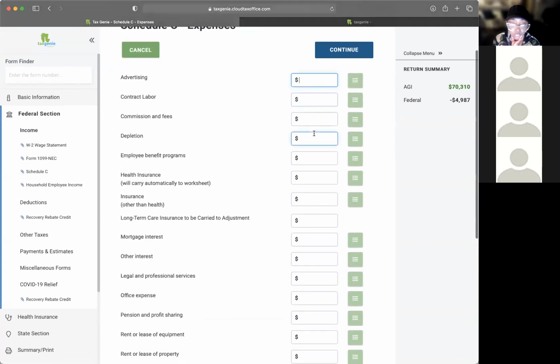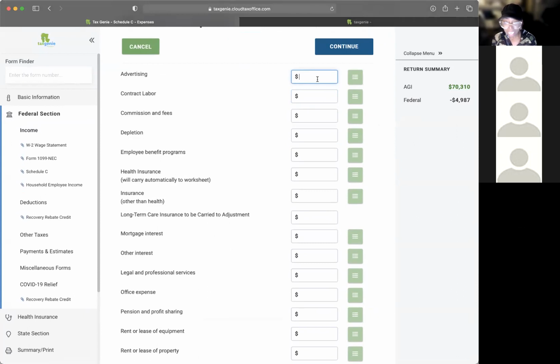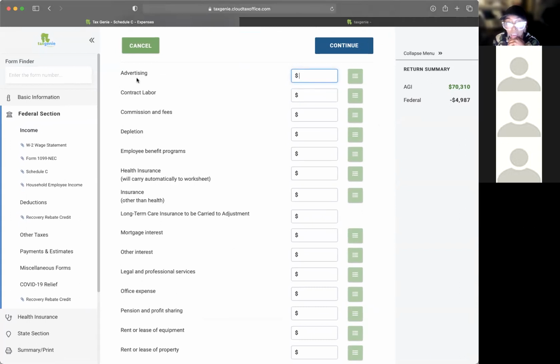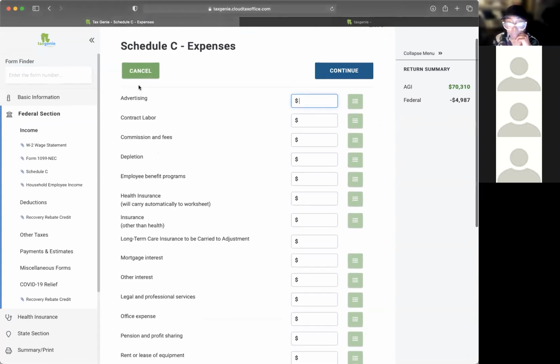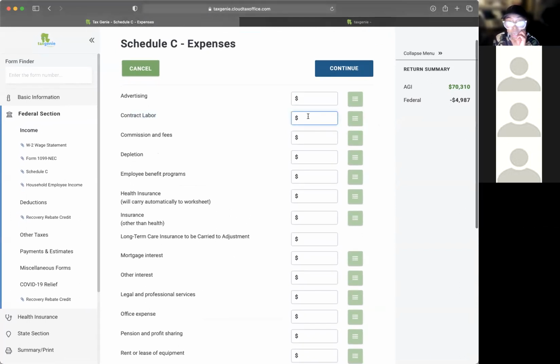Okay. So advertisement, you guys, this includes marketing material, website hosting, business cards. Okay. Contract labor. This is if I paid someone over $600 to work for me. Y'all know those 1099-NECs we give out? You'll put that full amount right here.